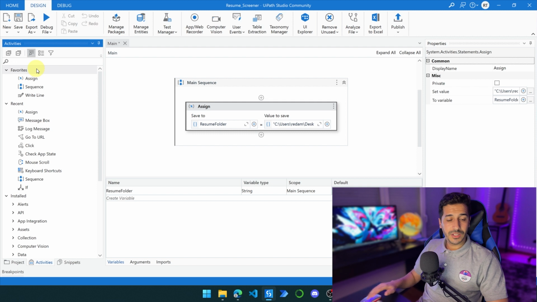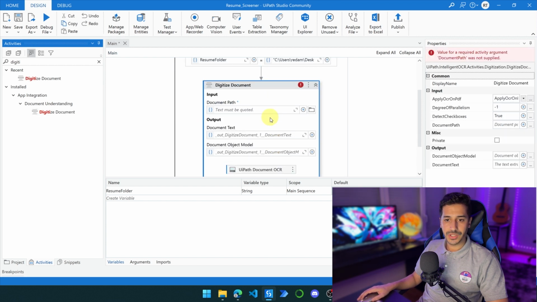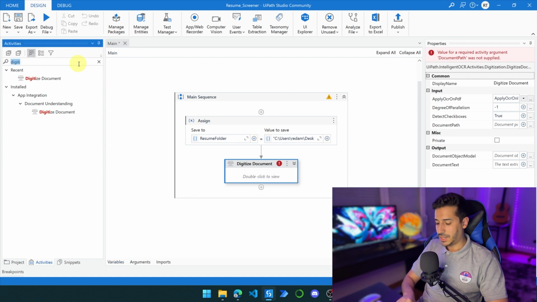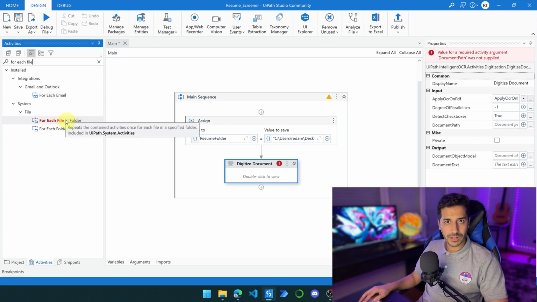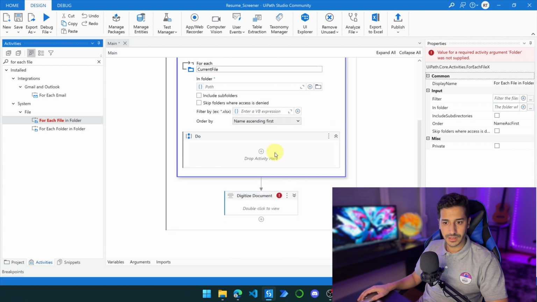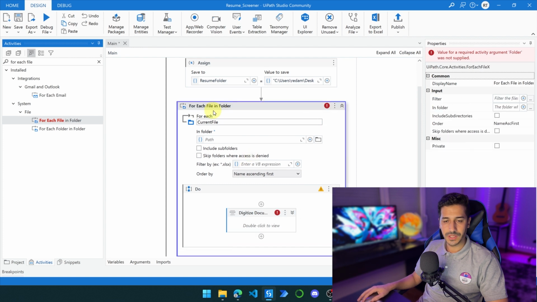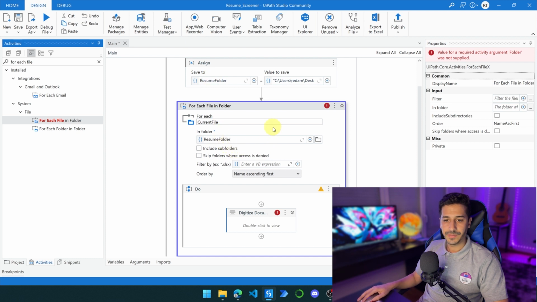Now let's go back here and search for the activity Digitize Document. We are going to digitize our documents, and of course, we are going to put this inside a For Each File activity. So for each file in folder, we put the Digitize activity inside it. We are going to go through every CV that we have in this folder, so we go through the resume folder variable that we have just created.